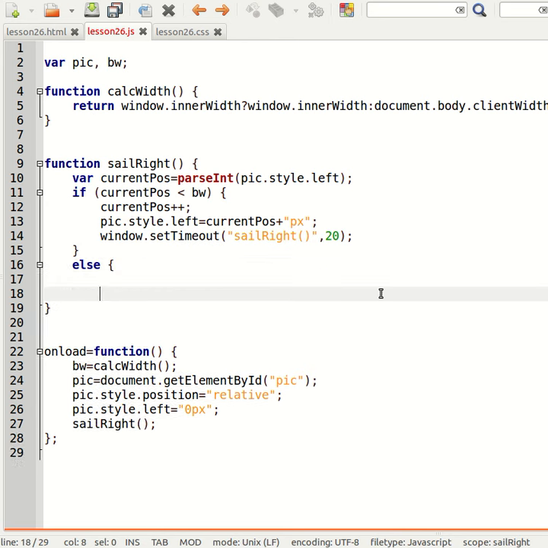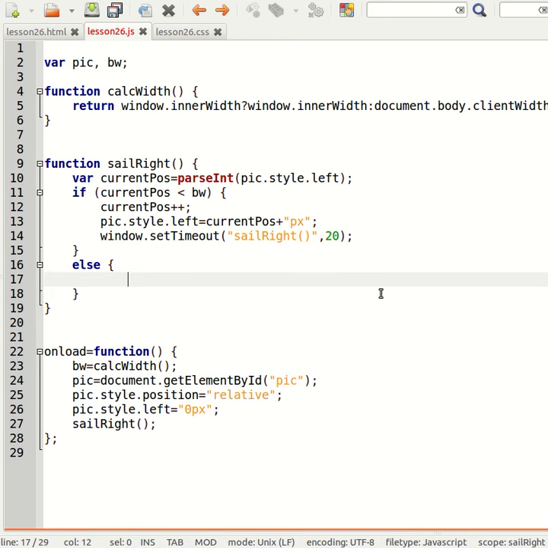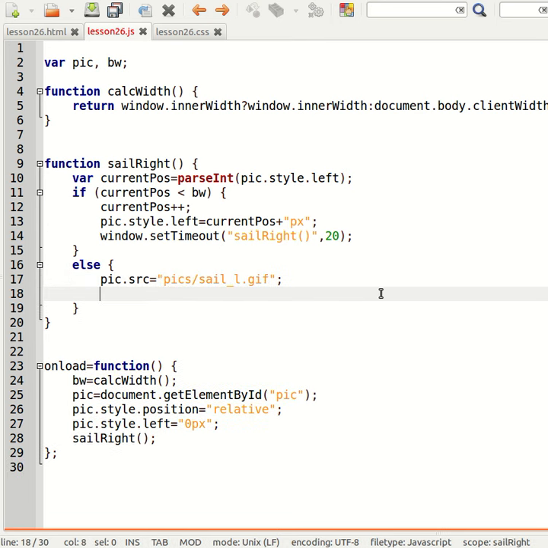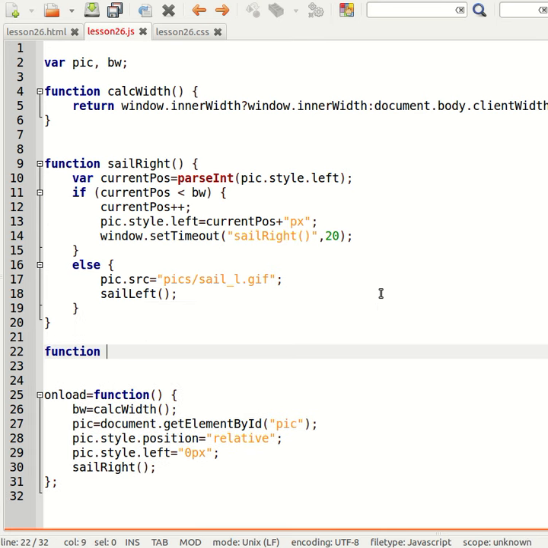Alternatively, if it's now reached the right hand edge of the screen, we will change the source of the image to point in the other direction, and then we will call a function called sail left to begin the process of sailing in the left hand direction.